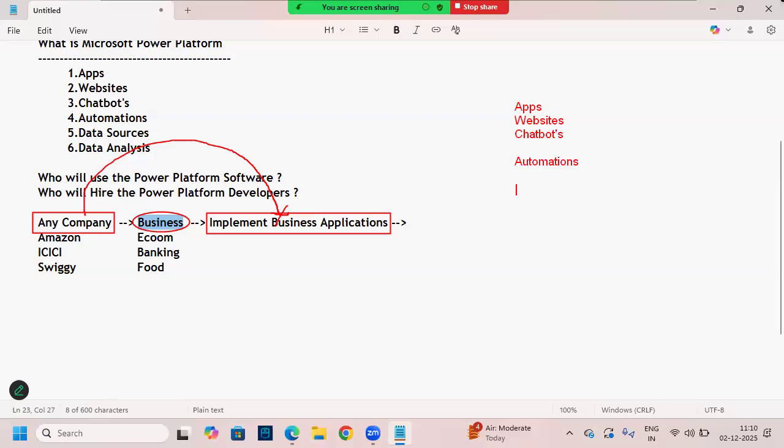And next, Amazon will have data. If you are doing some business, definitely you will have some business data. Amazon is doing the e-commerce business, so they'll have some business data. They need to store their data in one place. So to store the data, what do they need to use? A data source. A data source is one of the business applications.